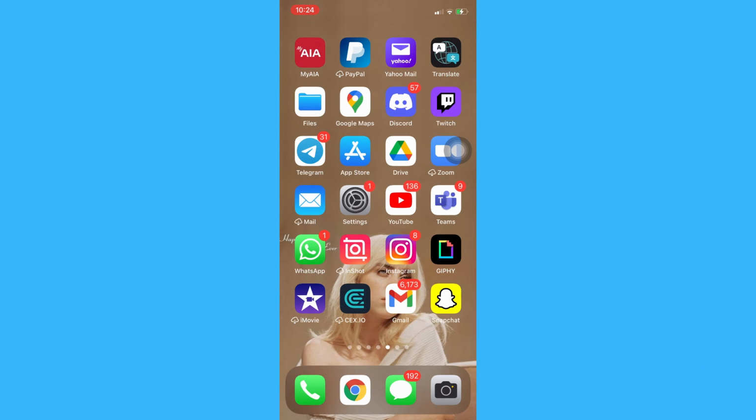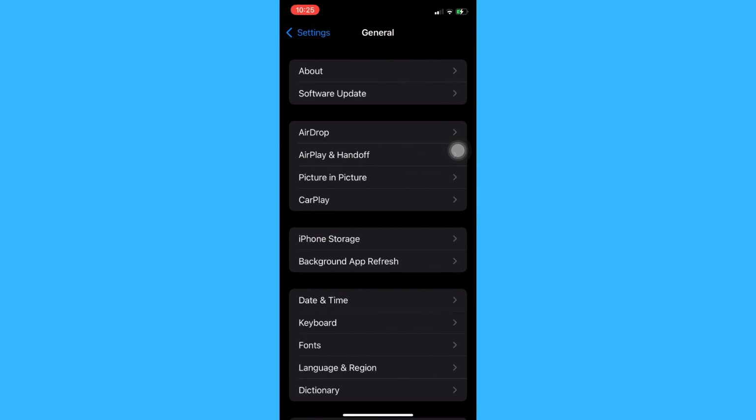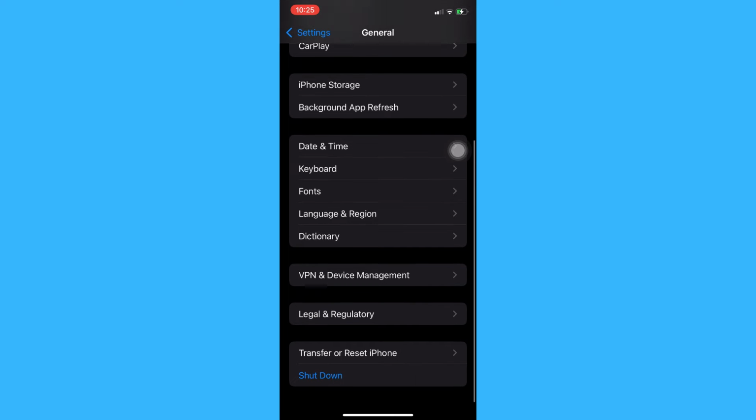So there are actually two steps I can suggest in fixing this issue. First is to turn off your device, so you should press and hold the volume button together with the power button and then turn it off. You may also turn off your device by opening Settings, going to General, and scrolling down to the bottom of the page until you can see the Shut Down option.